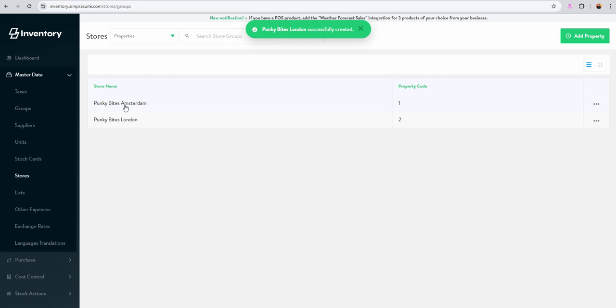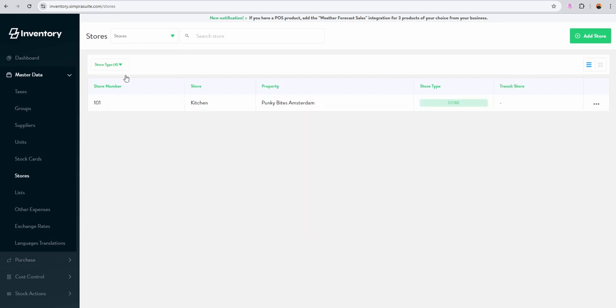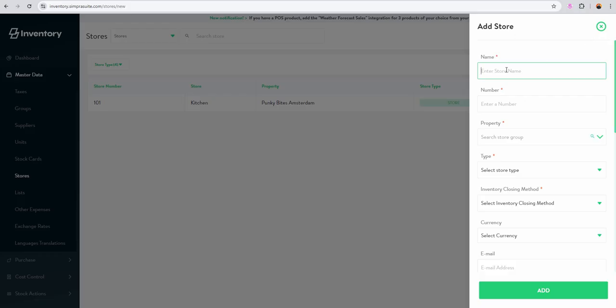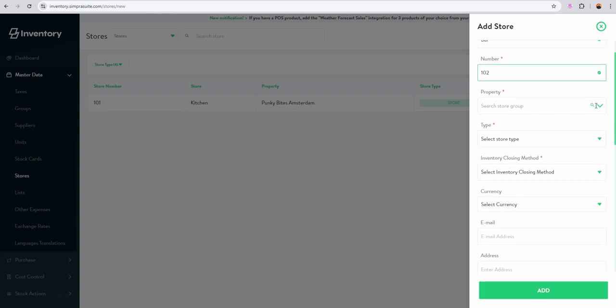After defining properties, we need to define stores connected to these properties. We come back to the Stores module from the Properties tab, and we press the Add Store button. First, we write the name of our store. Then we enter a store number for our store. Under the Property heading, we choose which property our store is connected to.